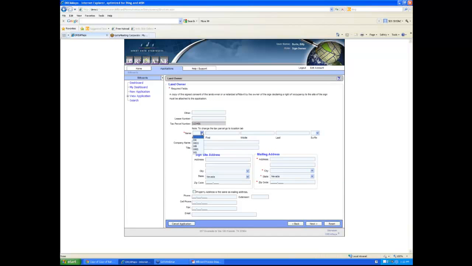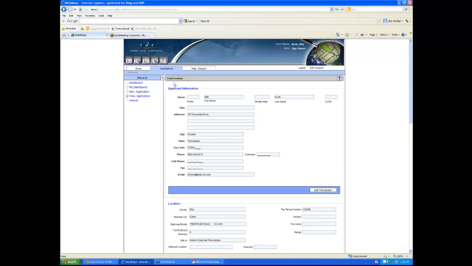And the last thing to enter in is the landowner. We'll say Bob Smith is the landowner. Type in an address. Zip code. And next. So now it's going to come up as the confirmation page.